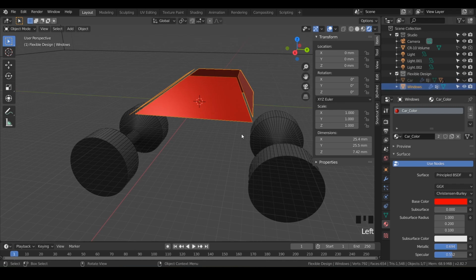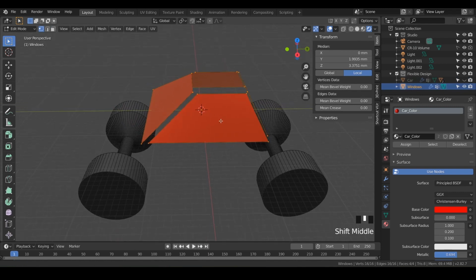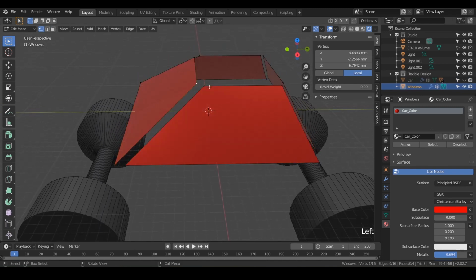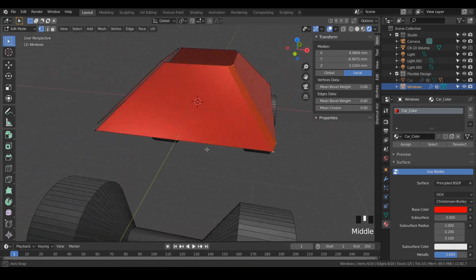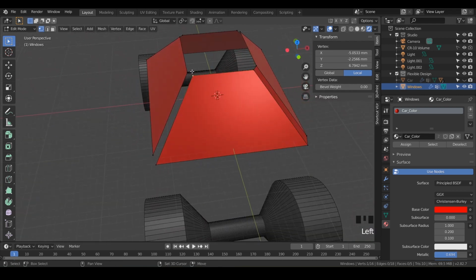So click on your windows, tab into edit mode, and let's go to point mode. So just hit 1 on your keyboard. And now what we're going to do is join these little dots together. So just shift click on all these little dots and then hit F, and notice it fills in that little space like that. We're going to do the same thing all the way around. So just shift click each one of these and hit F to fill it.